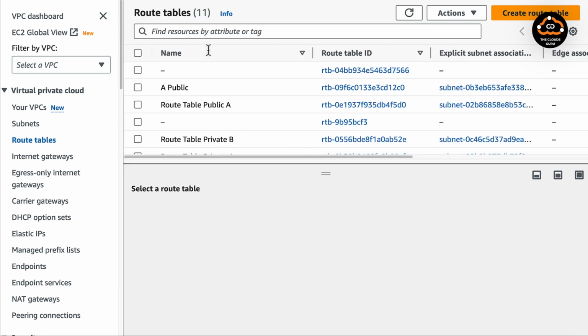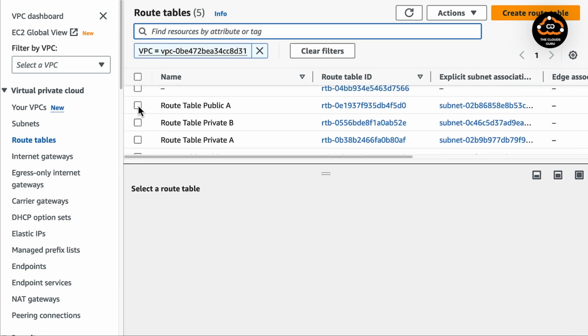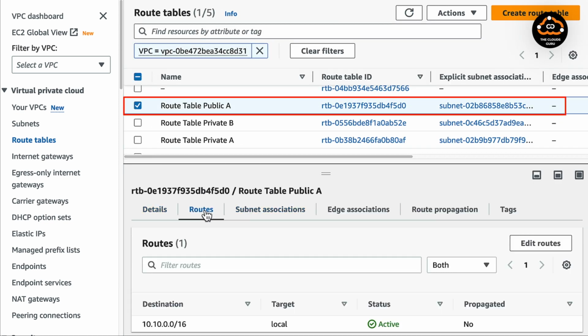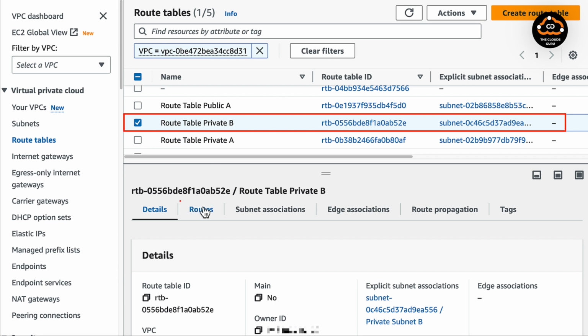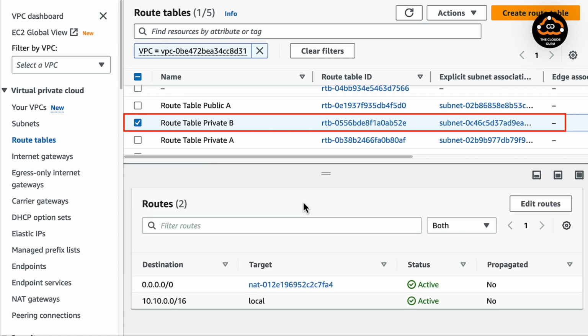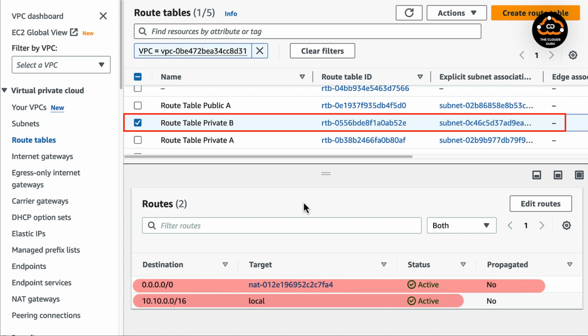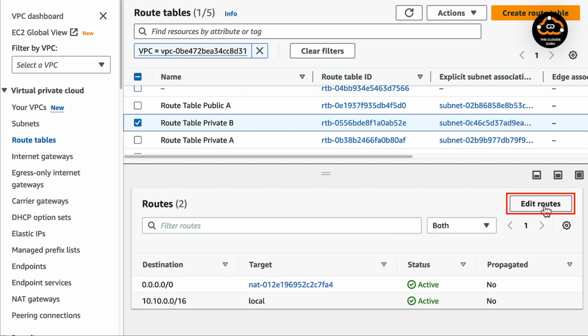We have successfully updated routes. Double-check Route Table Public A. We can see just the local route. That's what we have planned. Select Route Table Private B and go to the tab Routes. We can see 2 routes. 1 default with target NAT Gateway and local route 10.10.0.0/16. Press the Edit Routes button.